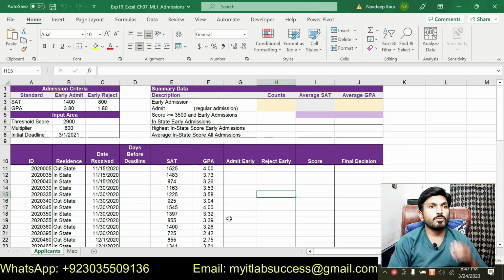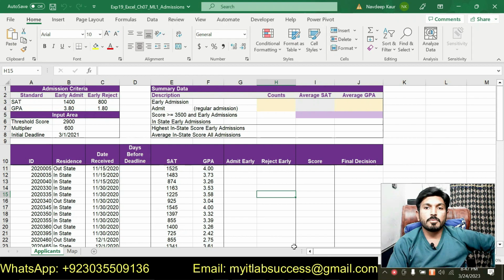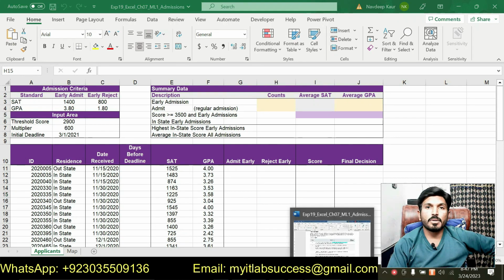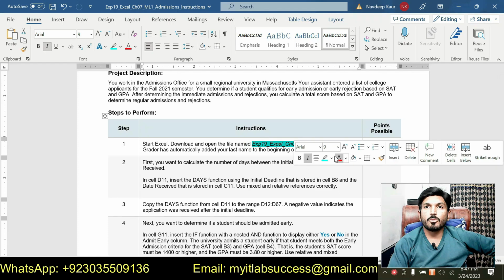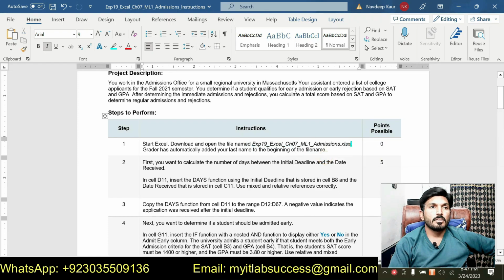This is the Excel sheet where we are supposed to apply all these steps, and we will get this assignment done by applying these steps in this document. So we will move to step number 2 because step number 1 is just about downloading the files. In step number 2 it is saying that in cell D11 insert the days function using the initial deadline that is stored in cell B8 and the date received that is stored in cell C11. Use mixed and relative references correctly.